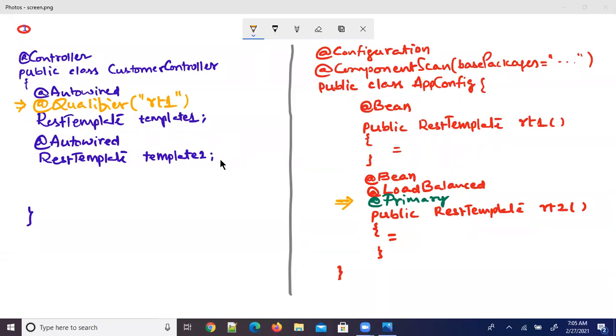And one more question asked here: yes, primary can also be used at class level. Here I am using it at bean method level, but we can also use it at class level. That primary annotation at class level I'll explain next. This is a simple point that you have to understand here.